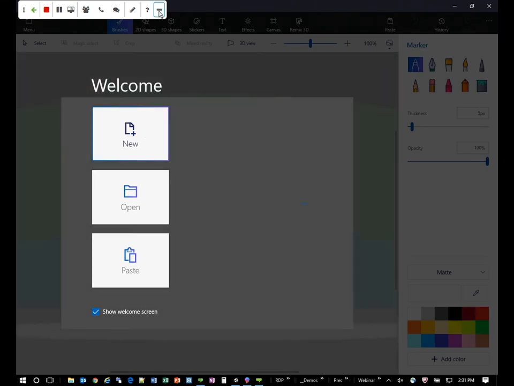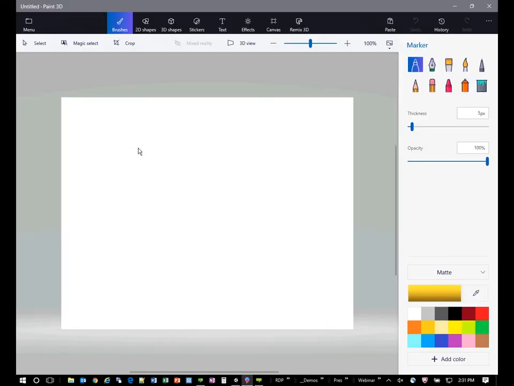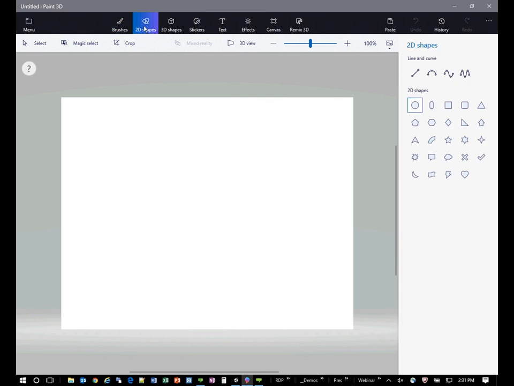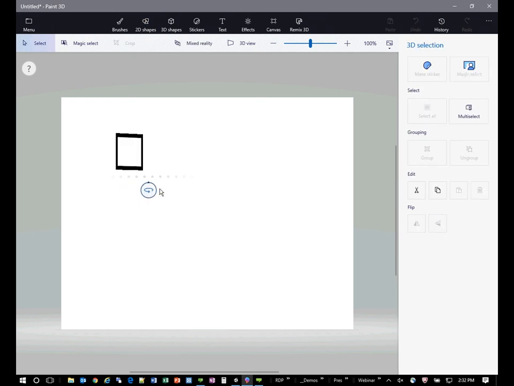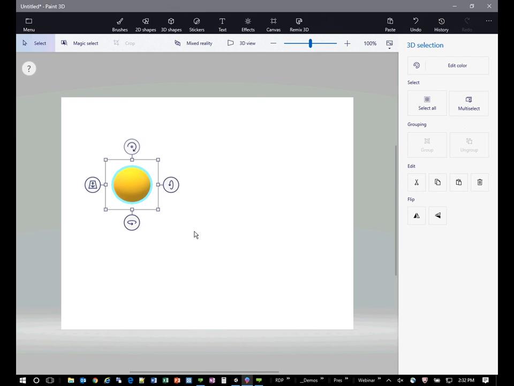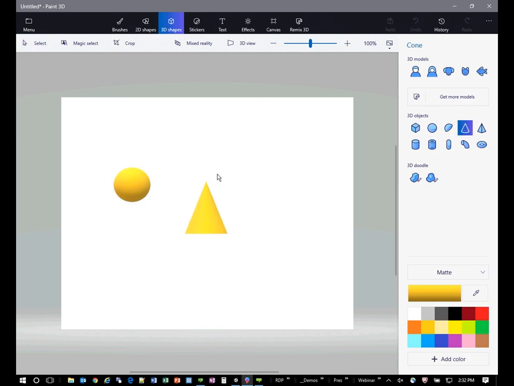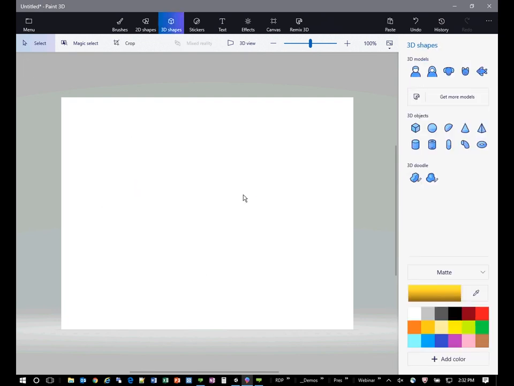This is nice because if you have the latest updates for Windows, you will get Paint 3D automatically, and I can go in and create some 2D shapes if I want, and once I make it into a 3D shape, I can drag it around like so, or I can go in and put in a 3D shape like a sphere or a cone, and once they're in, again, I can rotate them and so on. Let me get rid of those for a minute to make some more room.